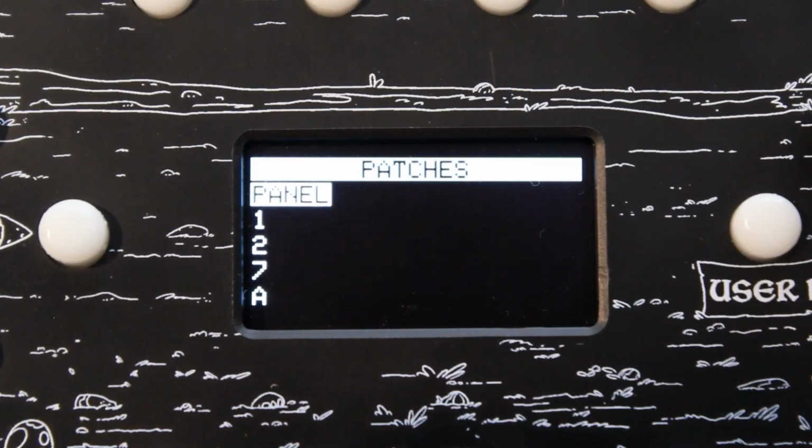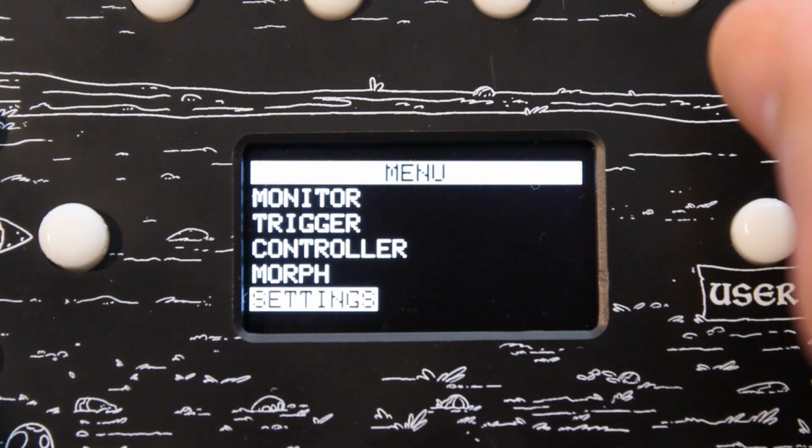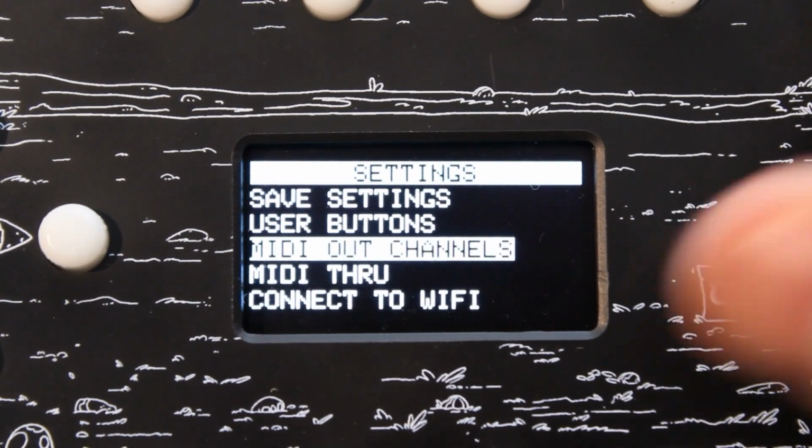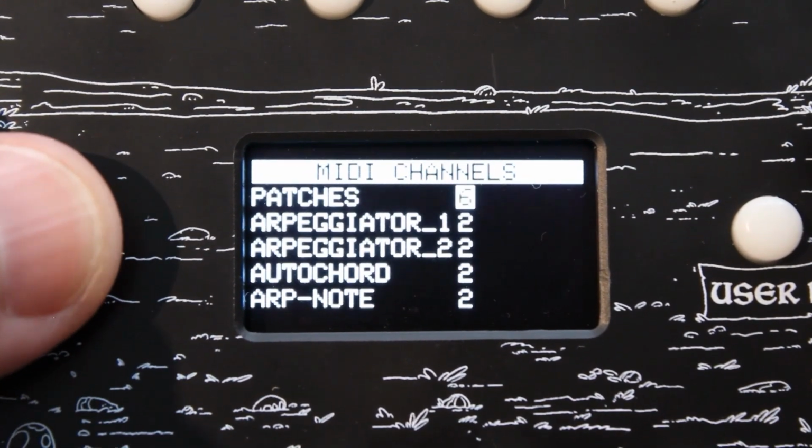Speaking of patches, not much has changed so far. I have not implemented batch patch loading at this point in time. I got some ideas on how to do it. I have, however, added the ability to change the MIDI channel your patch is actually transmitted on. This can be changed through the MIDI channels option in the settings menu.